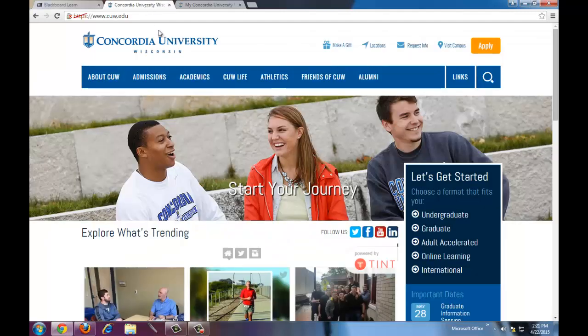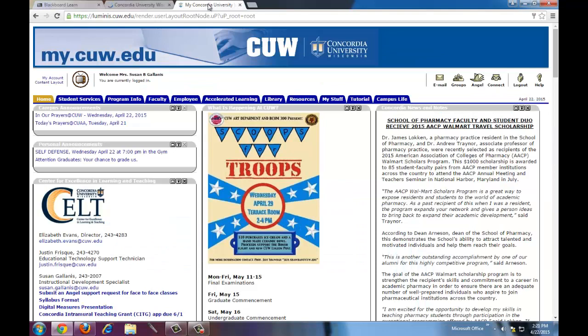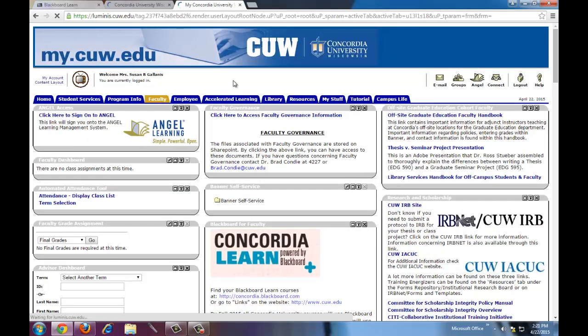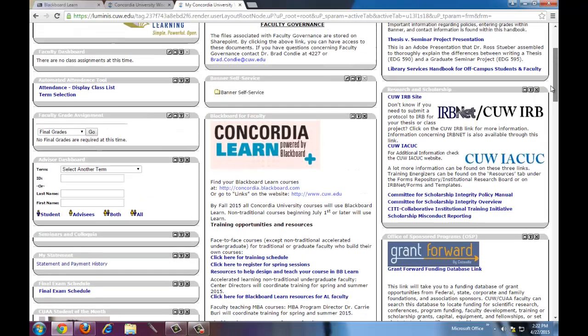Another is if you go to the CUW webpage, and if you click on links, and then there's a link to Blackboard, and that's another way you can find it. And a third way is if you go to the portal and log in, under the Faculty tab, and also under Student Services tab and Accelerated Learning tabs for that matter, there's a Concordia Blackboard Learn channel. And currently the URL is listed on the channel, on the Blackboard channel.